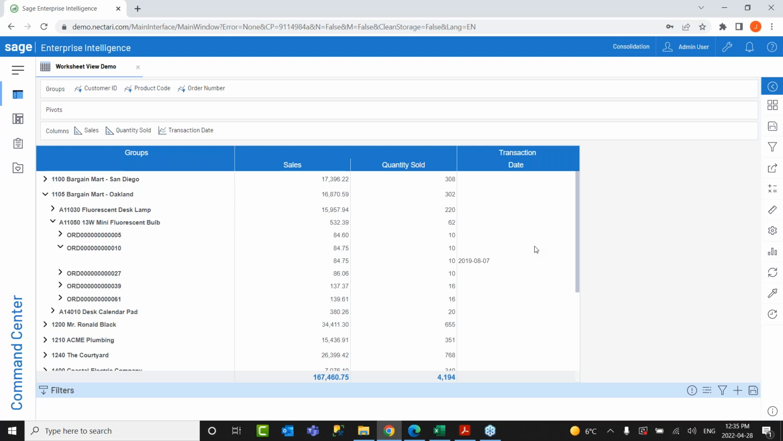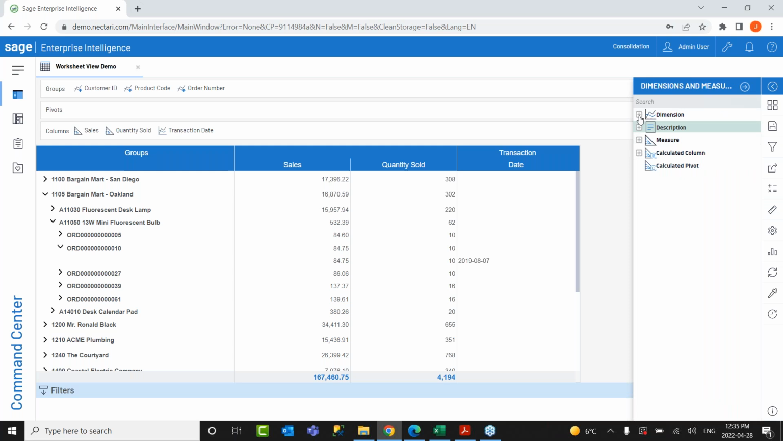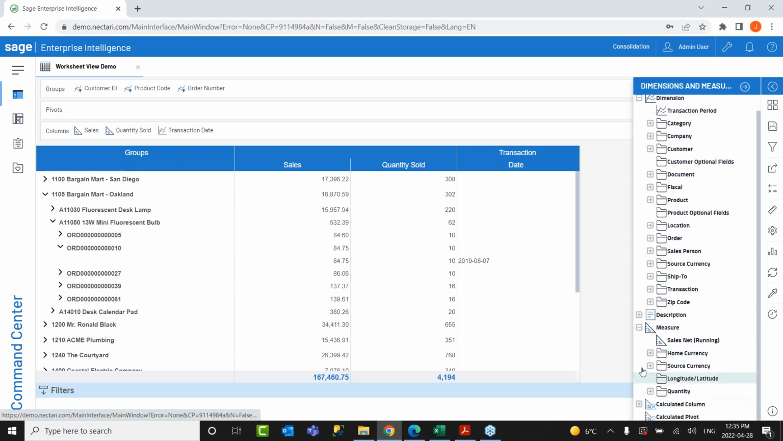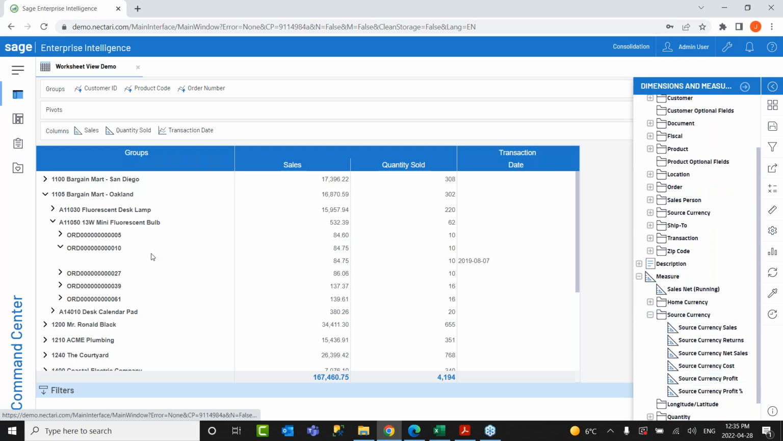And if you would like to bring in new dimensions, just in case you forgot to add something, you always have access to the dimensions and measures, where you can go in, select the dimension or measure of your choice, and simply drag and drop that into the report.